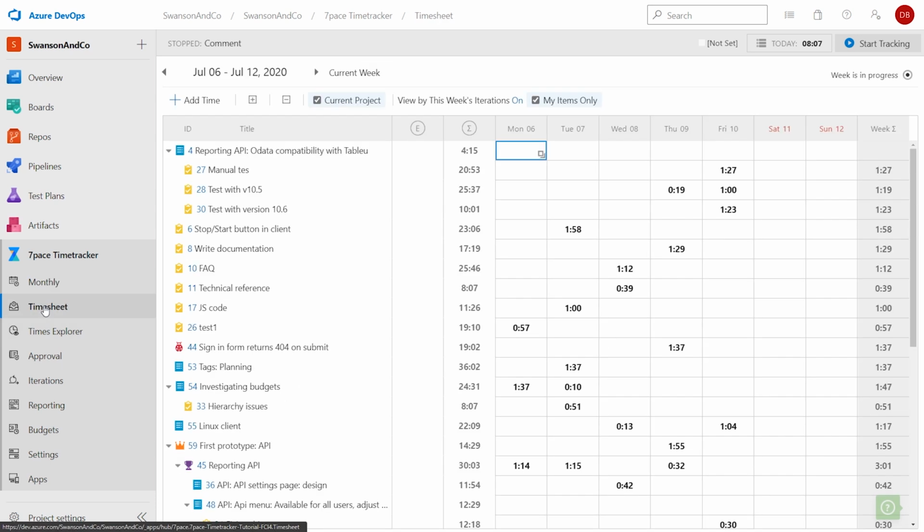The timesheet provides an alternate method of viewing, managing, and entering your work item details on a weekly basis. The time you've already inserted displays with the work item in rows and the day of the week on columns. And once again, you can report the time clicking on the start tracking button over here. And even easier, you can insert time just by double clicking on a cell.